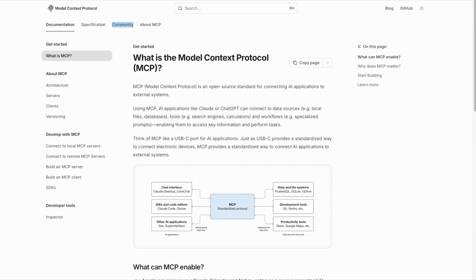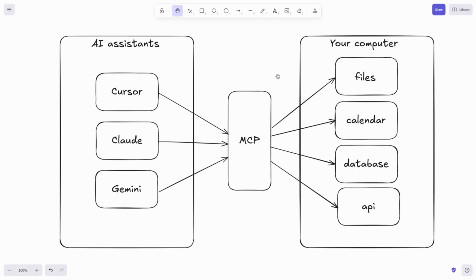We created MCP. Think of it as a universal adapter between AI assistants and your computer tools. Here's the cool part. Instead of building interactions for each AI separately, you build one MCP server and it works with any AI that supports the protocol. It's like, remember when every phone had a different charger and then USB-C came along. MCP is trying to be USB-C for AI integrations.